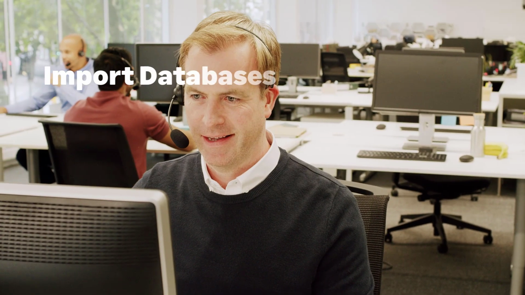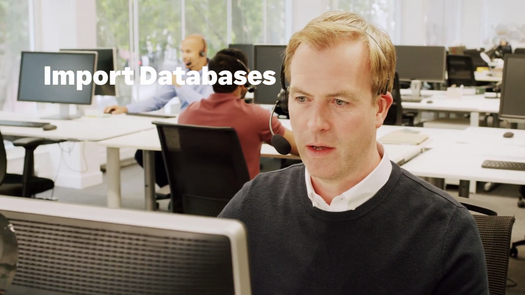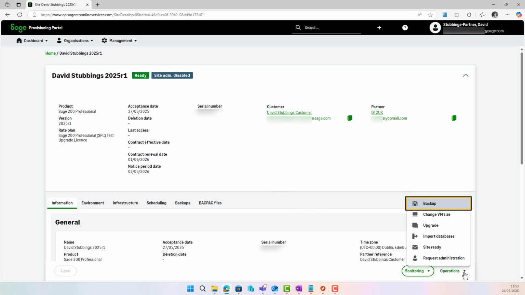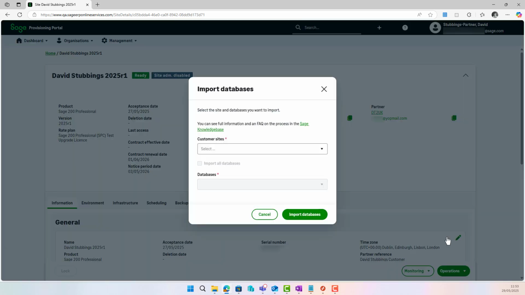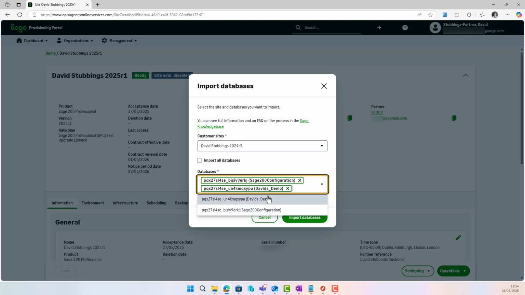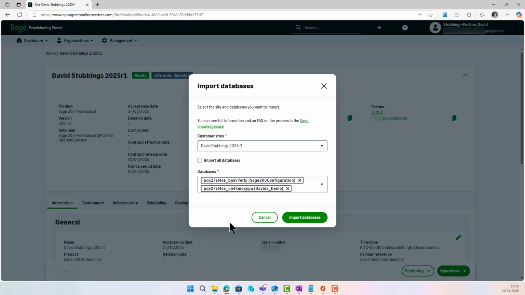After creating the new site, we can import the databases from the old site to the new site. Open the Site Details page for the new site in the Sage Provisioning portal. Click Operations and Import Databases. Choose the old customer site. Select the databases you would like to import by either ticking Import all databases or selecting databases from the drop-down. Include the configuration database and any companies which need to be imported to the new site. Click Import Databases to proceed.